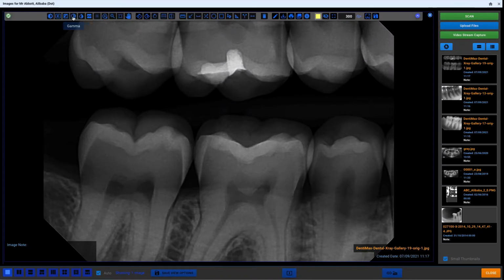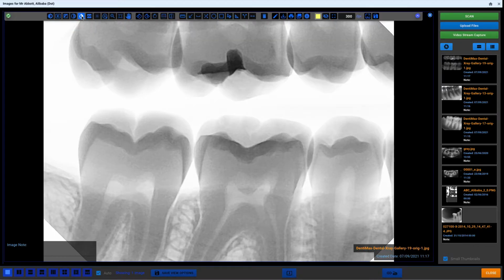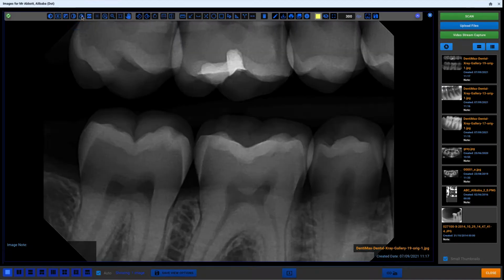The next tool is Inversion. It toggles between the positive and negative views on the image. It can also be used in combination with other tools.